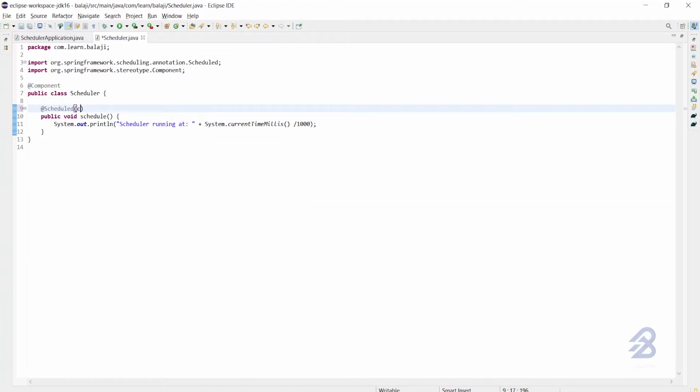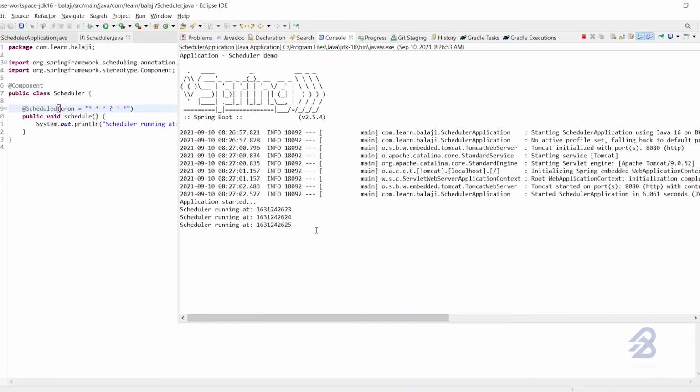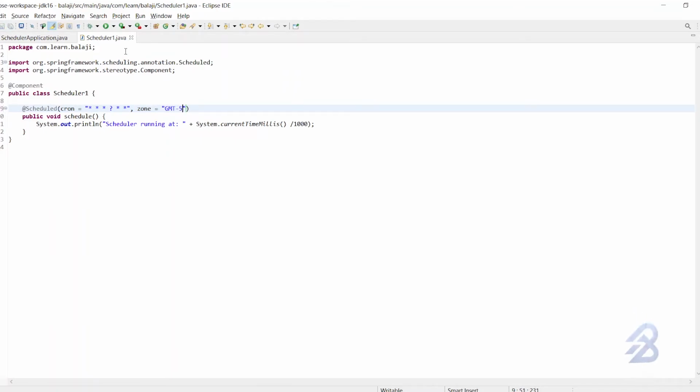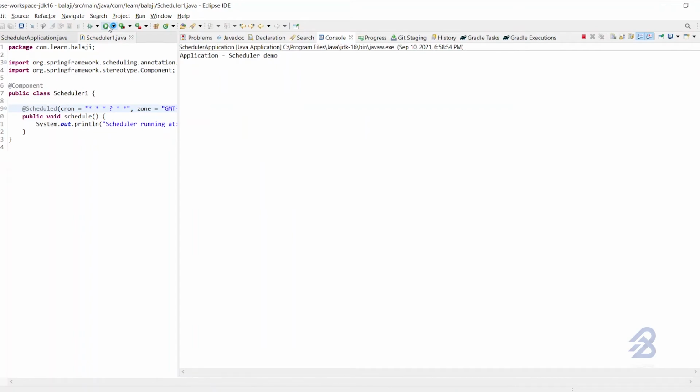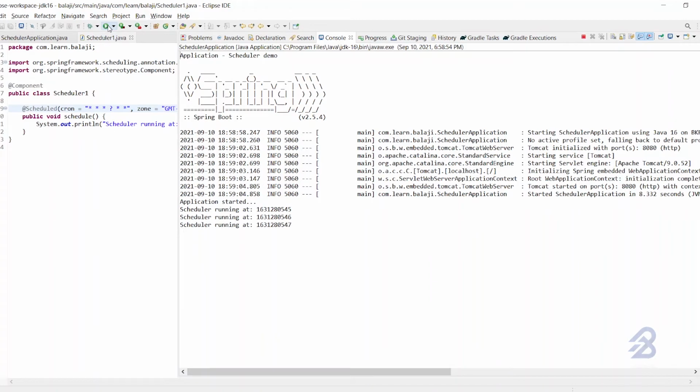Similar to fixedRate or fixedDelay, we also have an option called cron. If you are very comfortable defining cron jobs, you can also use a similar pattern here in the @Scheduled annotation. You also get the flexibility of adding zones to the cron jobs so that that particular task or job will get executed at the predetermined time in that particular zone.